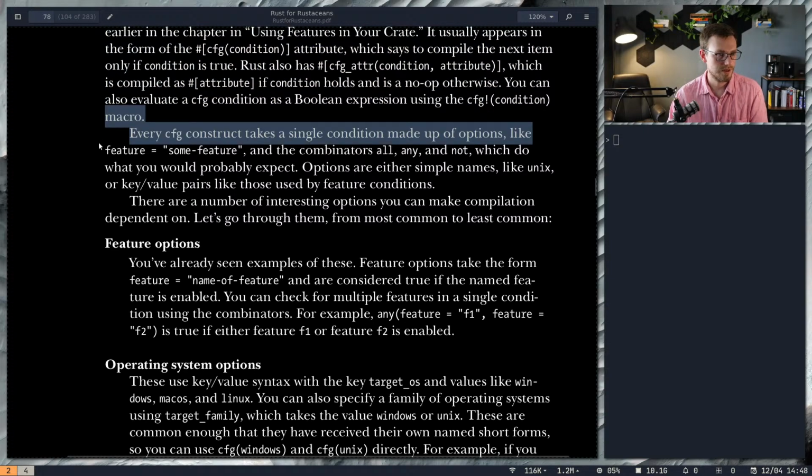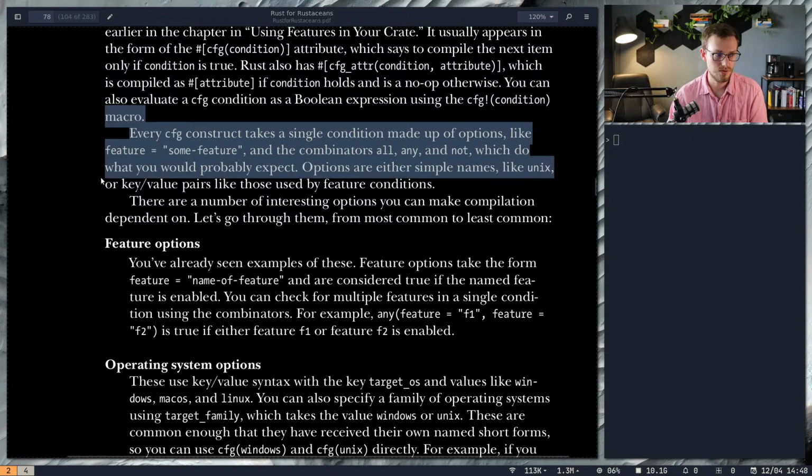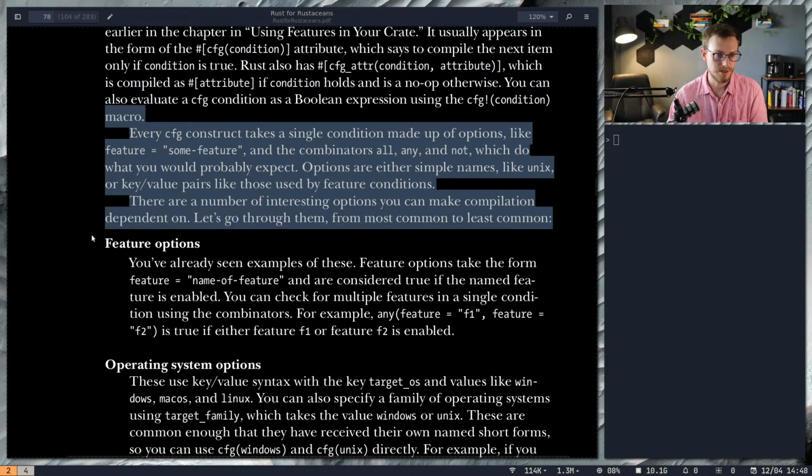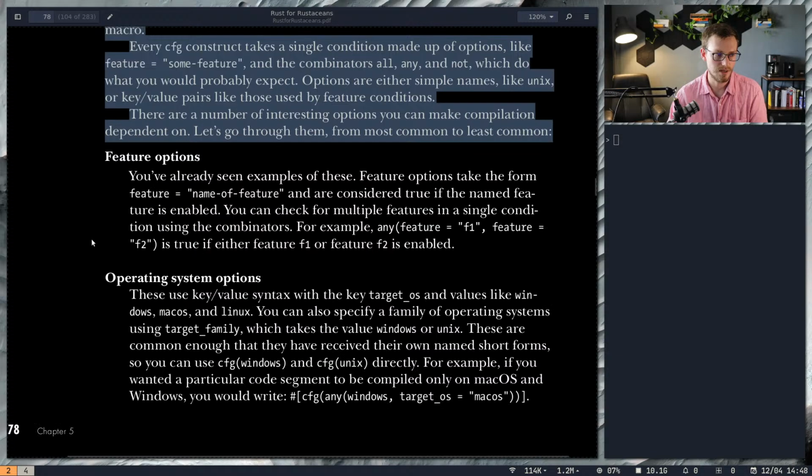Every cfg construct takes a single condition made up of options like feature equals some feature, and the combinators all, any, and not, which do what you would probably expect. Options are either simple names like unix or key-value pairs like those used by feature conditions. There are a number of interesting options you can make compilation dependent on. Let's go through them from most common to least common.